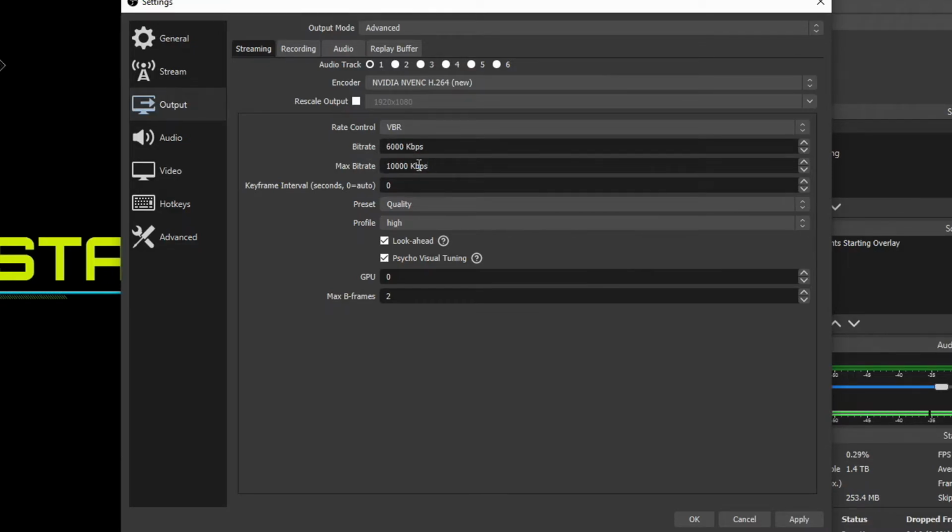Now this part depends highly on your internet. If you have a good upload speed, then you can increase this bit rate and max bit rate to something around the 6,000 to 10,000 area. If you have really poor internet, then you want to keep that number as low as you can possibly go. And the lowest I've seen to have an okay still looking stream is 2,500. And for the max bit rate, we'll put it at 3,000. That is for some low end internet.